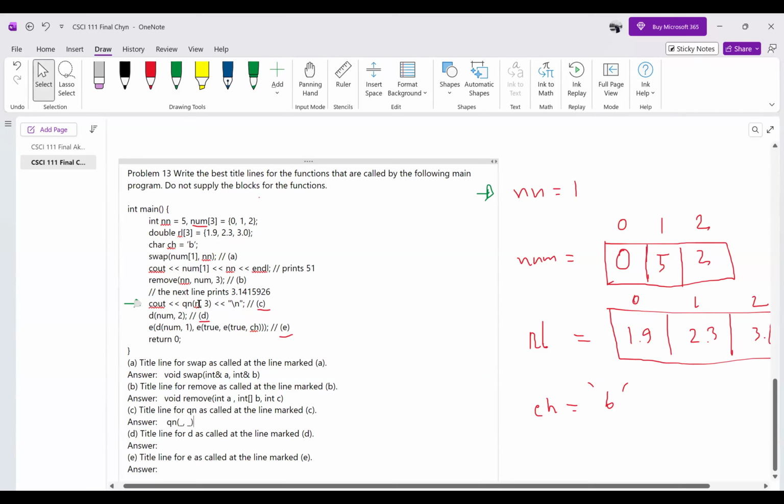What is the type of the first parameter? RL itself is an array of type double, right? If I had RL at 1, then the item is just a double type, not an array. But since we just did RL, similar to when I did num, it's a double array. So I'll do double, and then I'll call it a. The second item is the integer 3. So I'll just say it's an int b.